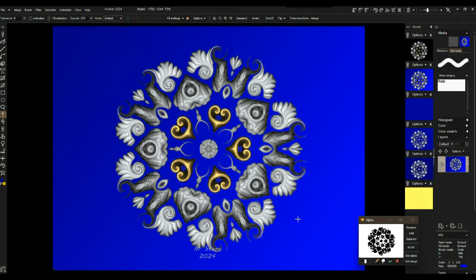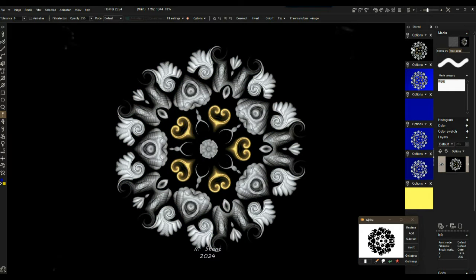You might even do a gradient. This one is a little bit of a gradient. But the basic idea is that there are actually a couple of different ways to do that. So let's take a look at using a selection mask.